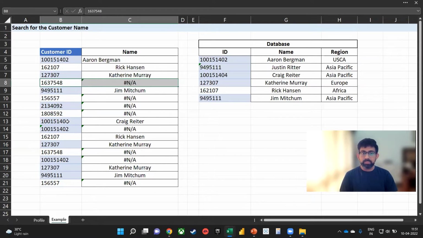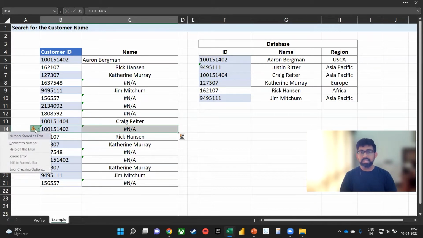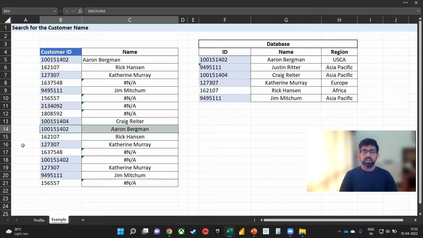But if you look carefully, we have a 100151404 that is working, but then why is this one not working? We have a 100151402, and even though we have the name here as Aaron Bergman, we are not able to see the result. Now, you might argue and say that there is a prompt that comes here, and you can always go and convert it to a number to get the result.